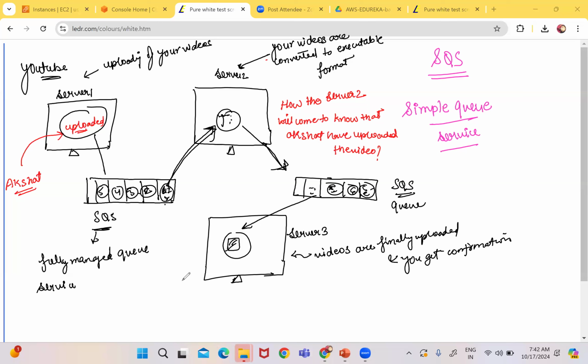You got it, you got the concept, yes or no? Please confirm. Are you understanding the concept, guys?